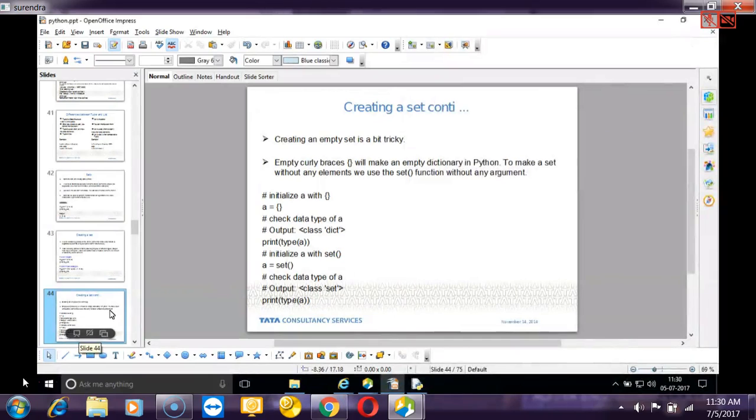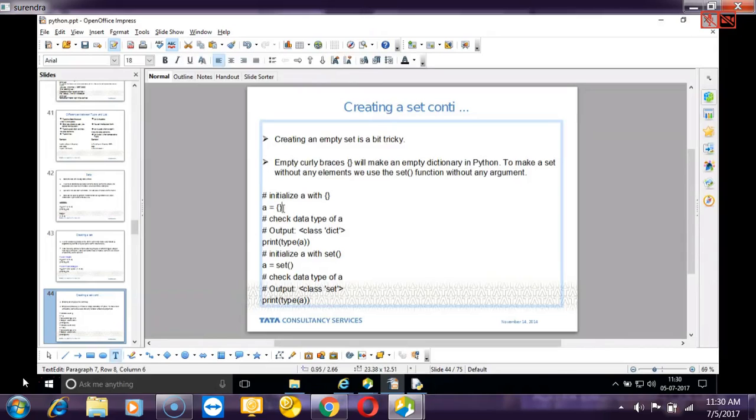Why? Because if you give empty curly braces like this way, it will treat it as a dictionary, not as a set. For treating it as a set, what we need to do? We need to use the set function with parentheses for this one.